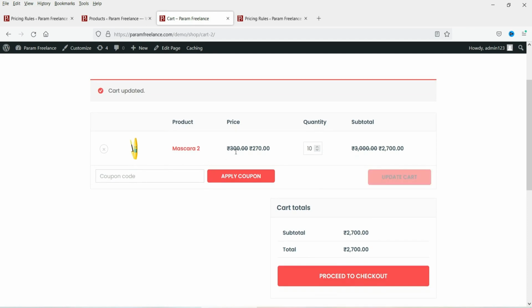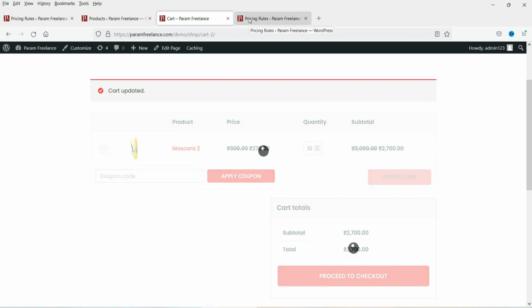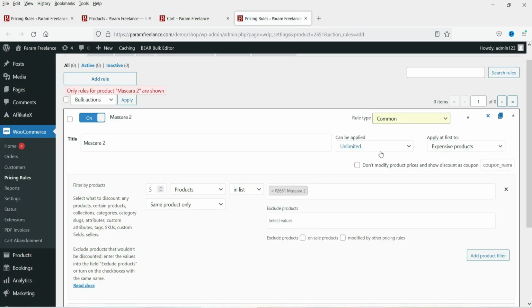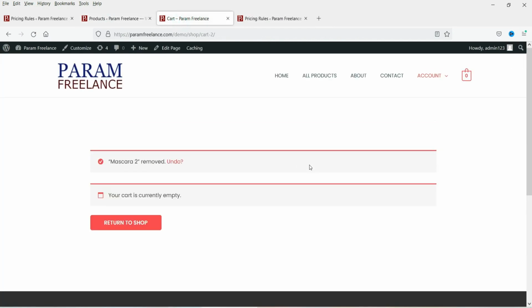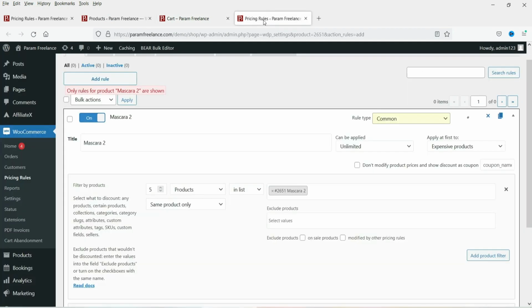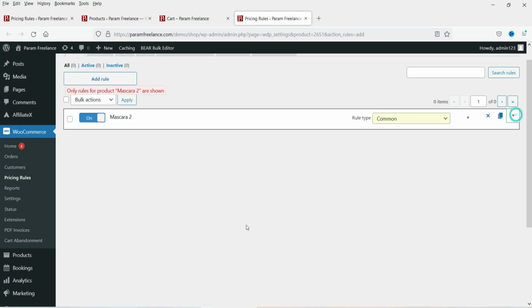Right, so you will see that it is still giving the discount of 10% for the 10 quantities. So whenever someone buys more than 5 products, then they will get 10% discount. Okay, now let me delete this from the cart. Now this is for the single product. Okay, now we are going to apply it for the number of products. So if someone buys any 10 products, then they will get 10% discount. So it's not only the same product, they can buy any 10 products and they will get discount of 10%.